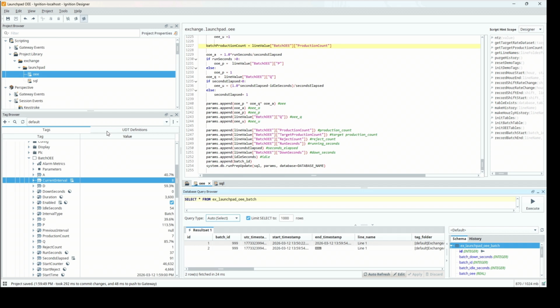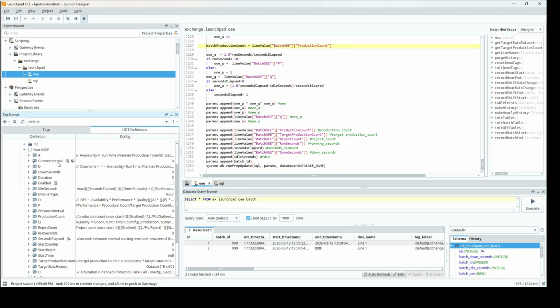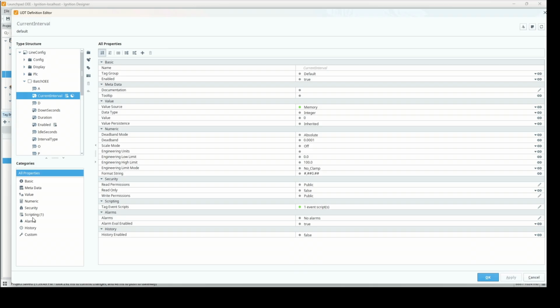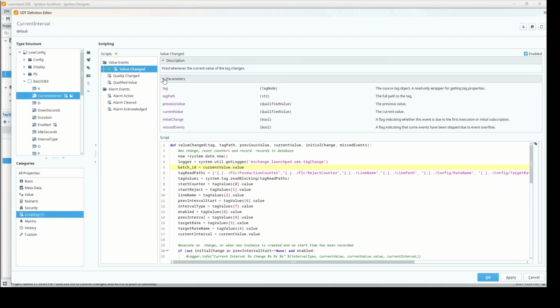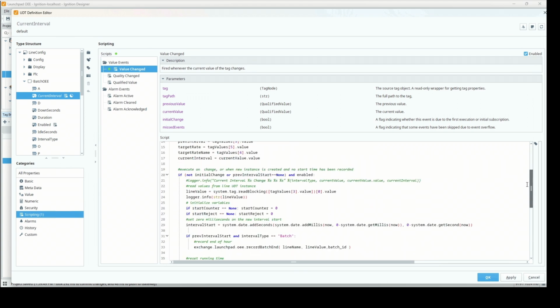So for that, we can go back to our batch OEE current interval script. And we're going to use our current interval to basically be our batch ID. So we can just say currentValue.value, which if we look at our parameters, we have a currentValue qualified value, which if we just do currentValue.value will give us our batch ID.